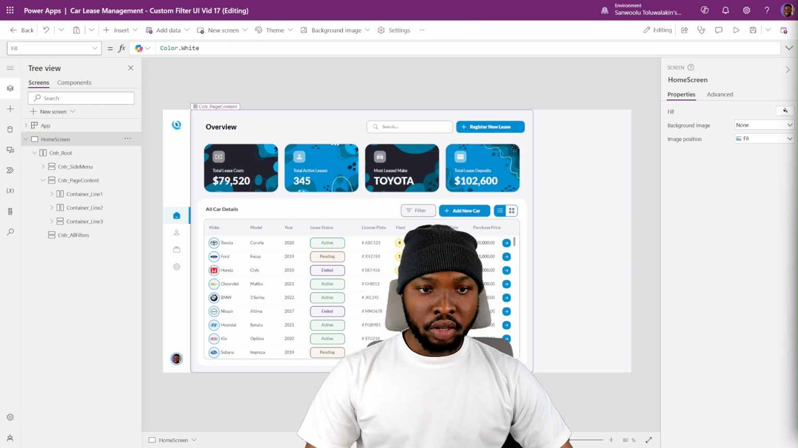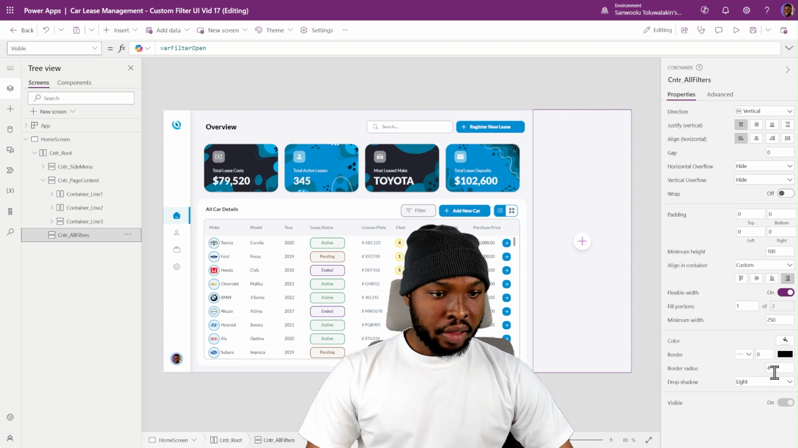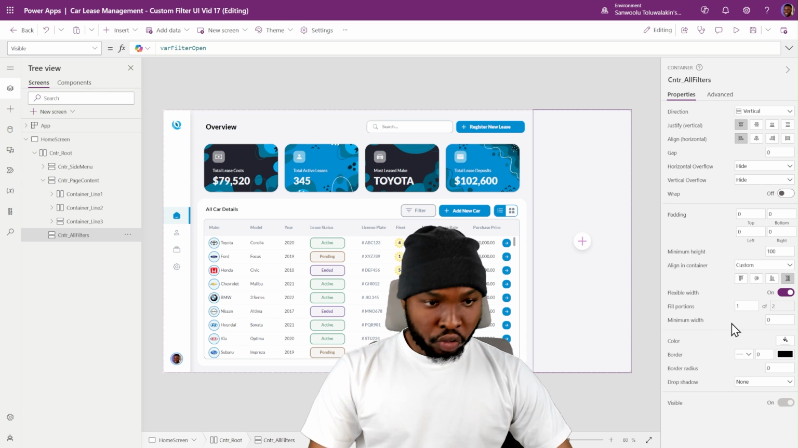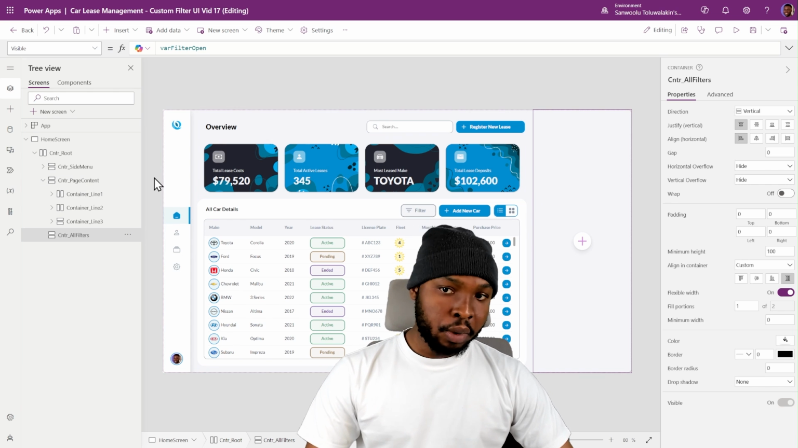Now that is done, the next step is to set up the base structure of our filter container. So we're going to select it, and then let's remove the border radius and drop shadow. We don't need that. And let's also set the minimum width to 0, so it will always take only whatever space is left after the paid content has taken its 1000.